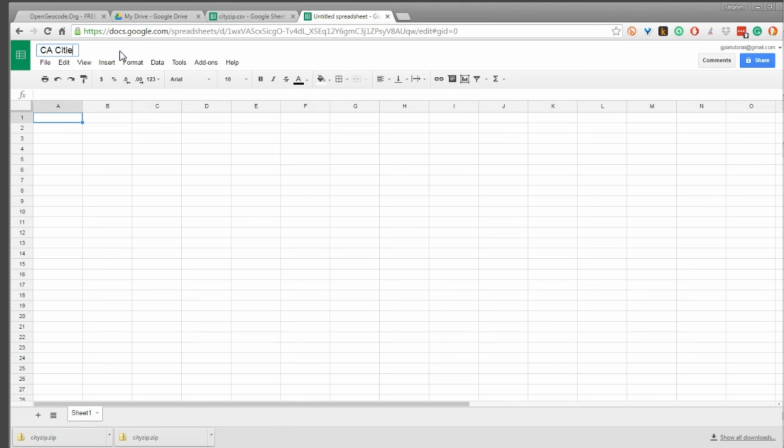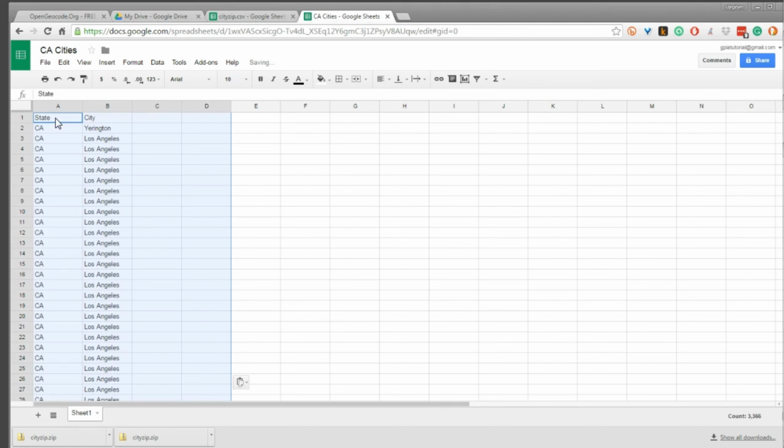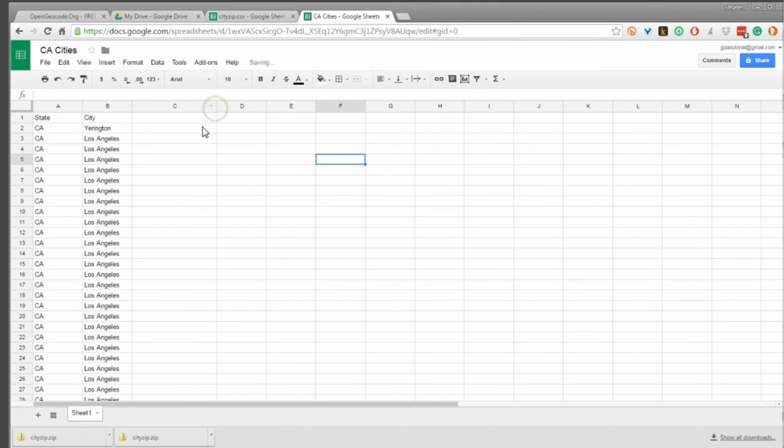CA cities. And then I'm just going to go into this first cell, and I'm just going to do a Control V to paste everything in. Now what we're going to do is run a function within Google Sheets to get everything into one column. So right now we have a 2-column location. We want to have a 1-column location.